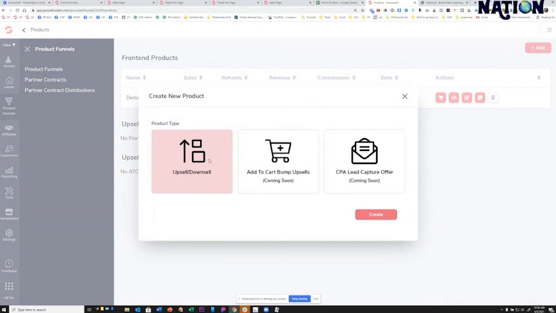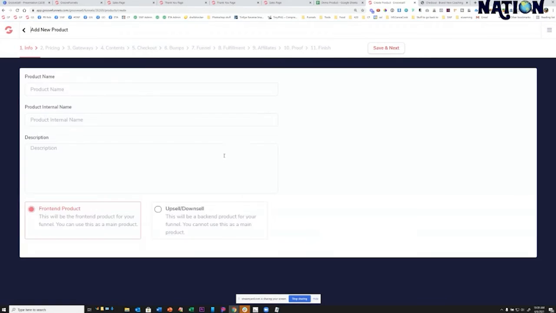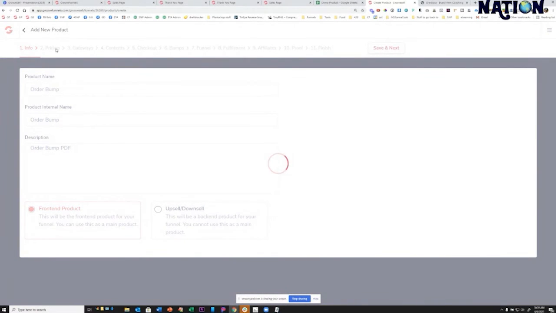So we're going to click on add, and the only one we can actually choose is upsell or downsell. I'm not really sure why this is here because you can change it afterwards, but anyway, you're going to select upsell, downsell. We're going to click on create, and now we're going to create an order bump. So this is going to be our order bump. Maybe it's just a PDF that we're going to grab, okay? It's still going to be a front-end product because it's going to be an actual order bump. So we're going to hit save and next.